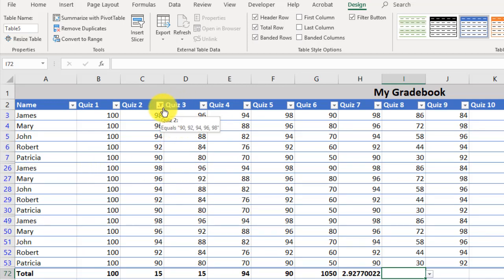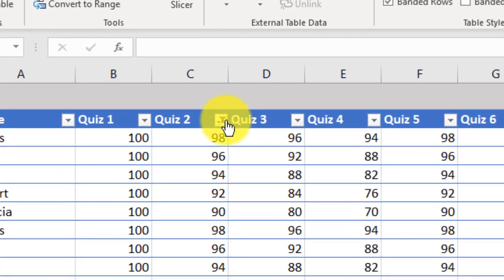Notice if you look closely right here, this filter button looks a little bit different than this filter button. When it looks like this, it means that there's stuff being filtered. We're filtering stuff here. And I can filter based off of other criteria.